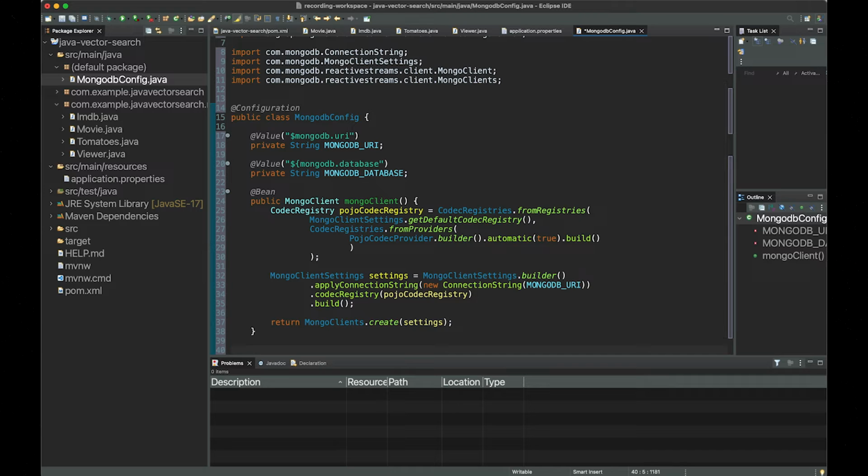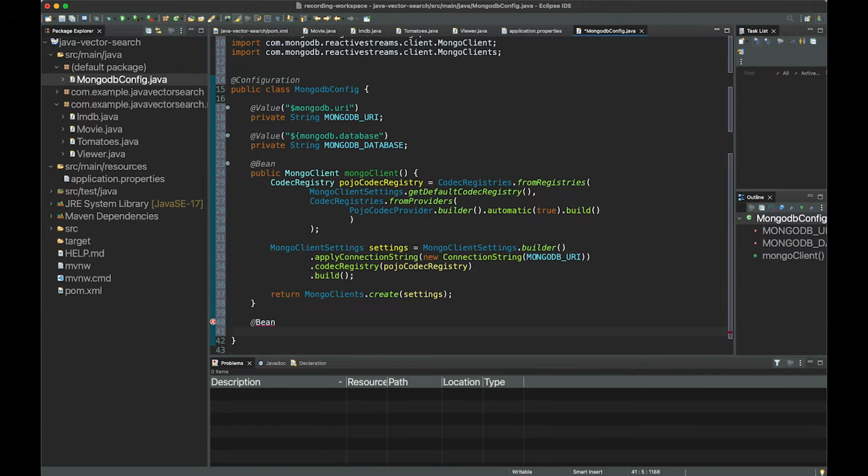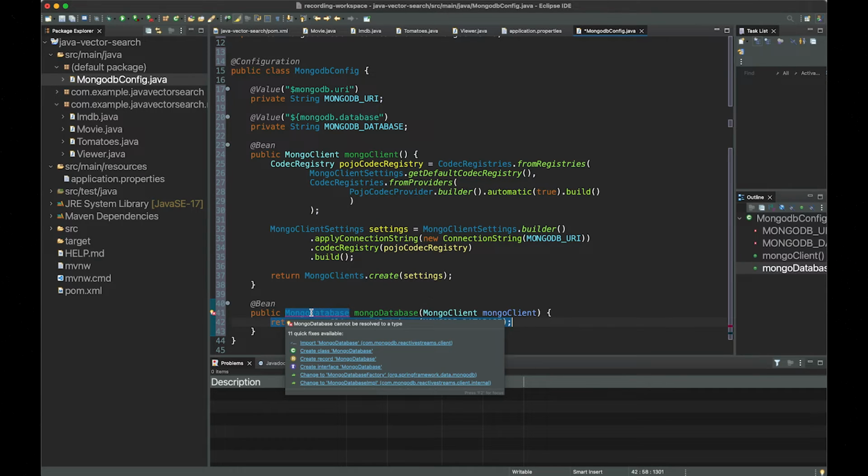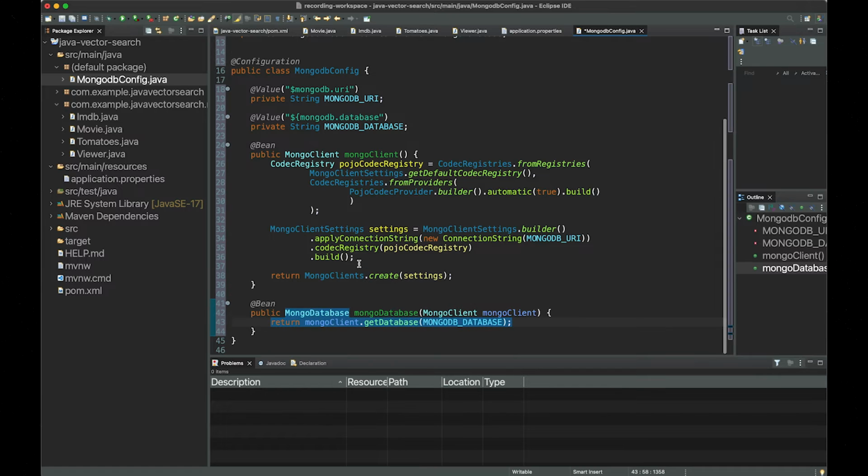Lastly, what we need to do is get our database. So at bean, and we're going to set public and get our Mongo database. And we'll just call that Mongo database. We need to use our client for this, and then we'll just return our client with our database. Perfect. And we use our MongoDB database that we have in our application properties. Now we just need to import this from our reactive. Perfect. And this is everything from our MongoDB config.